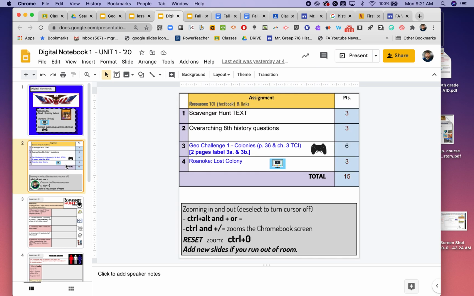digital notebook. Usually the second page is going to be a table of contents, and the table of contents is going to give you the lessons with the numbers. So lesson 1 is called Scavenger Hunt Text, and then it gives you the points. Okay.